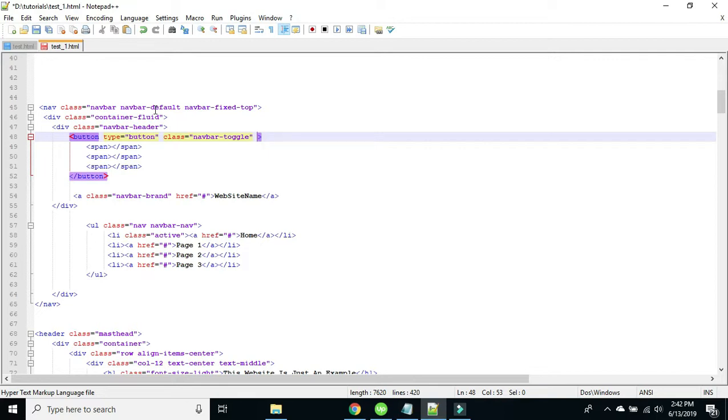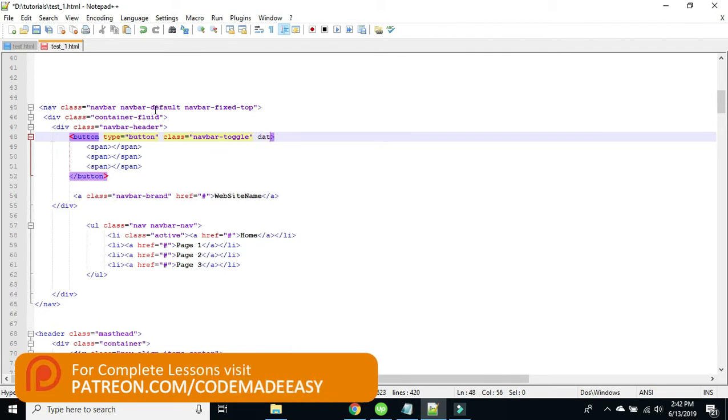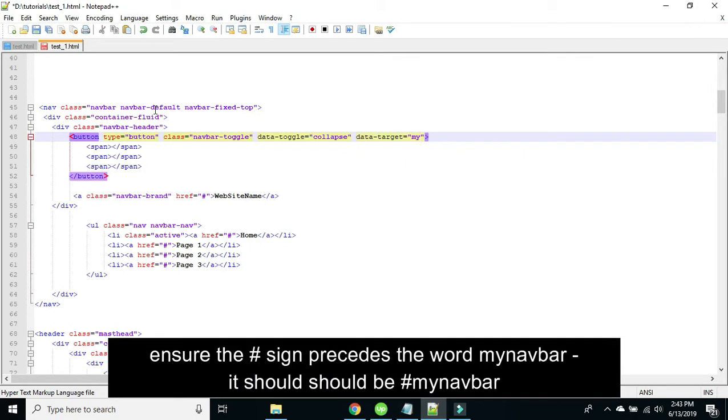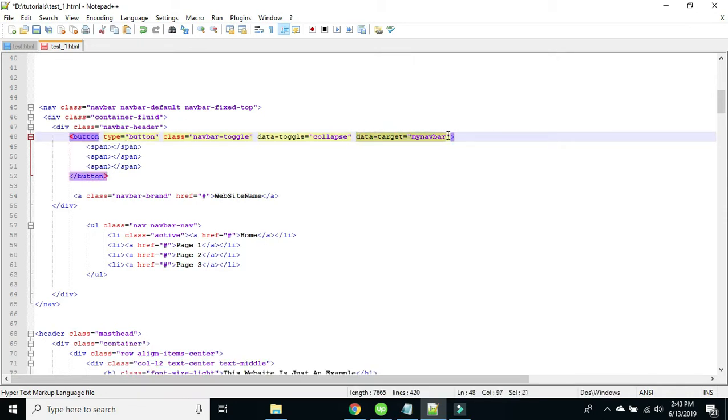These are our Bootstrap functions. You can learn more about Bootstrap classes and functions on our Patreon page, patreon.com/CodeMadeEasy. So we'll do a data-toggle equals collapse. Okay, collapse. And then we want to add our next function, which will be a data-target function, data-target equals double quotes, and this is going to target the ID myNavbar. Okay, and I'll talk a little bit more about the navbar ID and what this function is assigned to a little bit later in the tutorial.